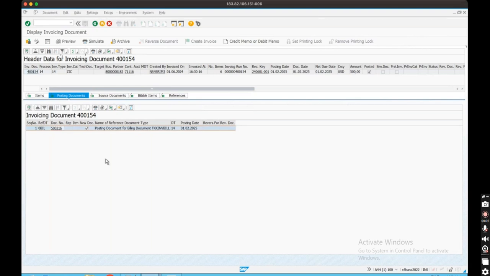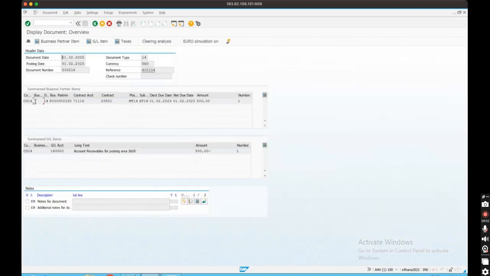See, it has summarized business partner items and summarized GL items. For this business partner we are posting an entry of 500. This is a receivable to us from the customer. Correct. And the same thing is posted to the GL accounts. So minus 500, we are expecting 500 from the customer. Once this 500 is paid, this gets nullified, and every time it should be zero. We have to debit and credit, right? Yes.